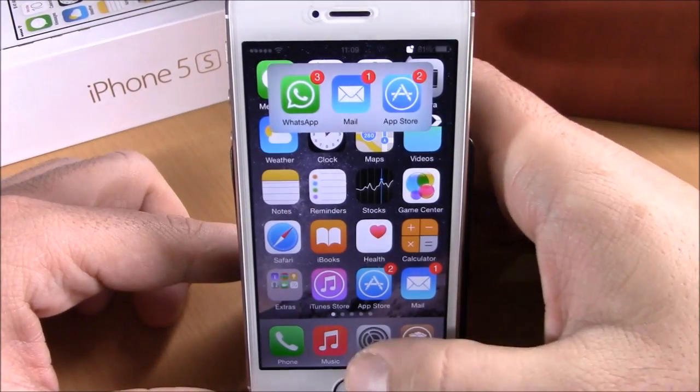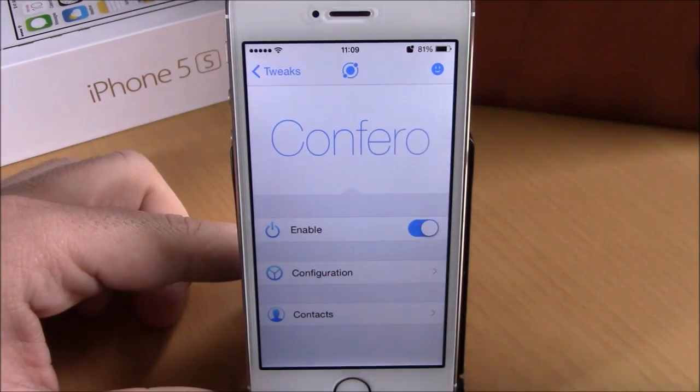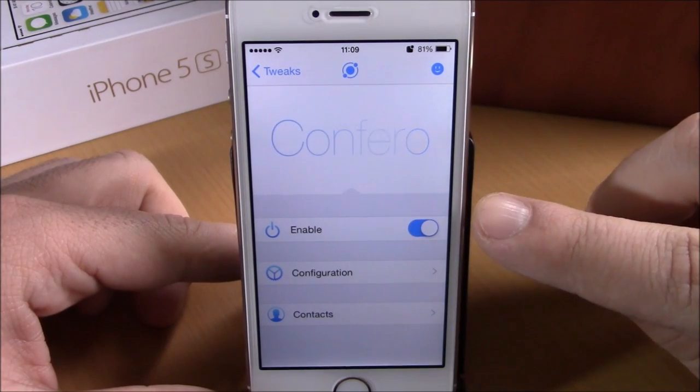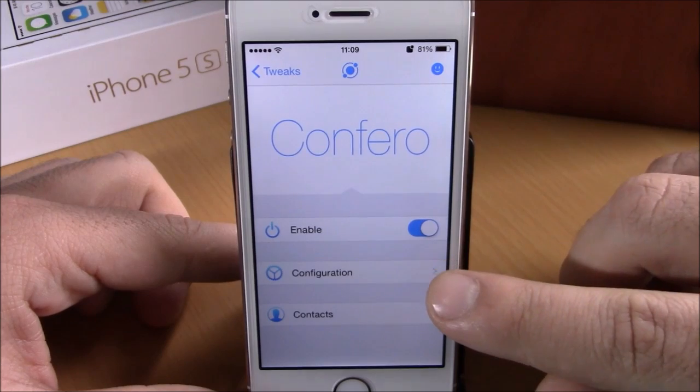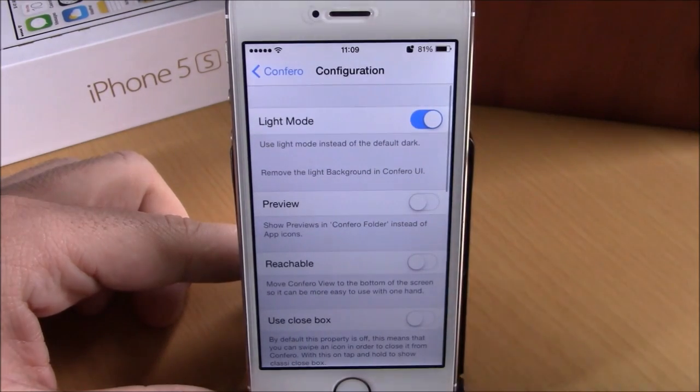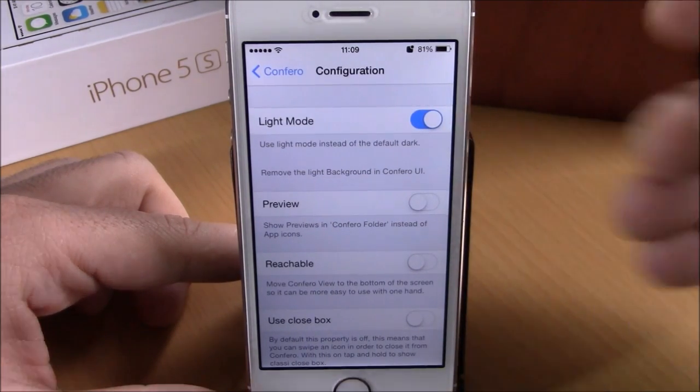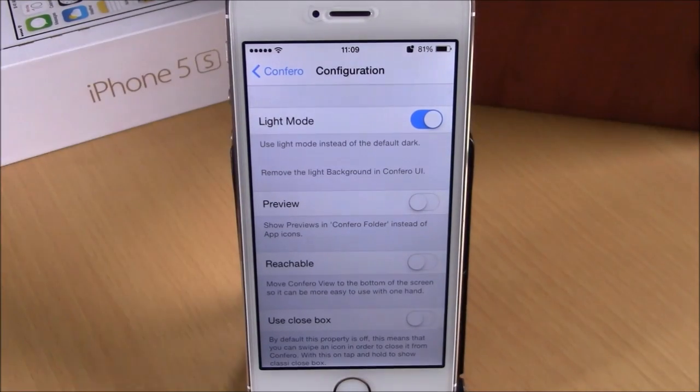Now if we go to settings, here we have Pharaoh. Here we can configure some settings for this tweak. We have an enable button right here, then lower here we have configuration. Here you can choose between a light mode and a dark mode. If you enable this, then you will have the light mode for the background of this tweak.